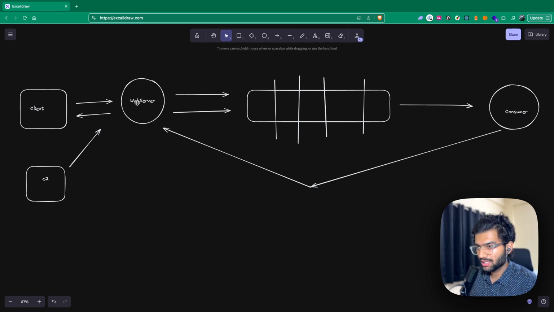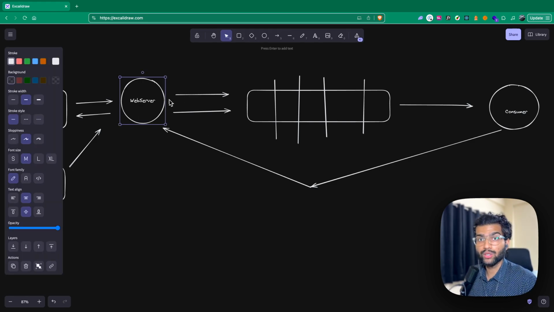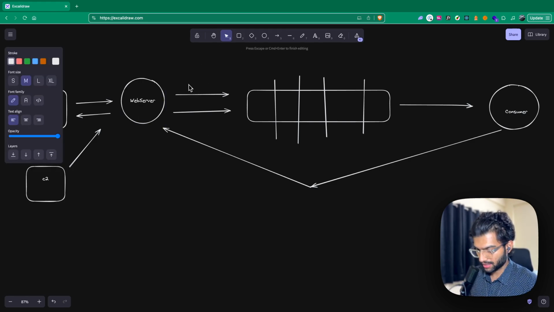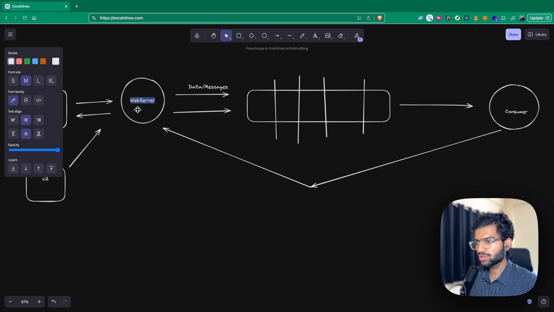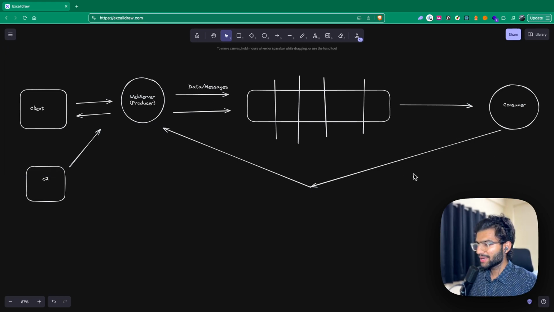What this web server is doing is essentially producing data, right? It's producing data, or messages as they are called. It's producing messages. And this web server can also be known as a producer of data. So this way we can have multiple consumers, not just one.